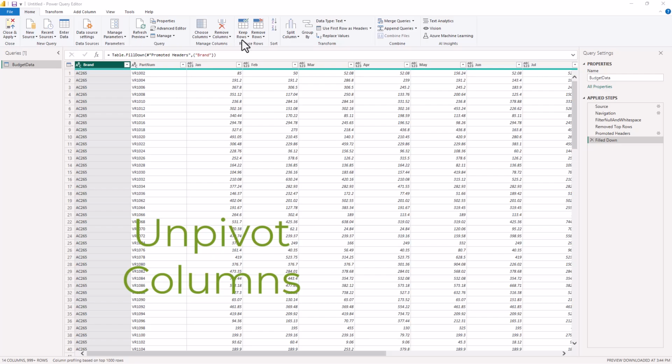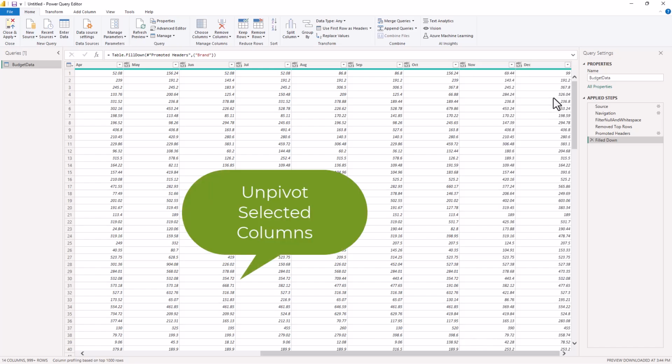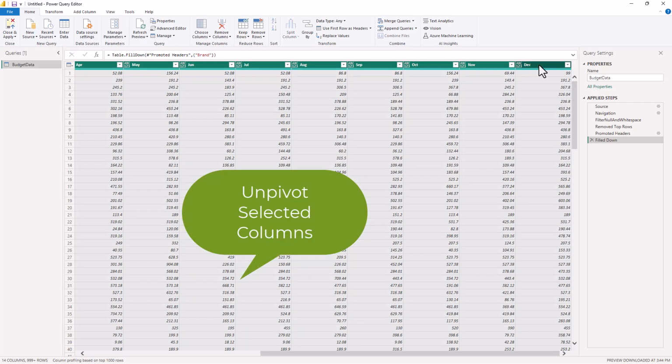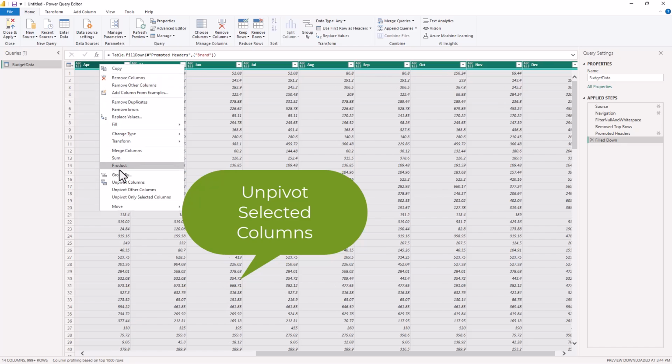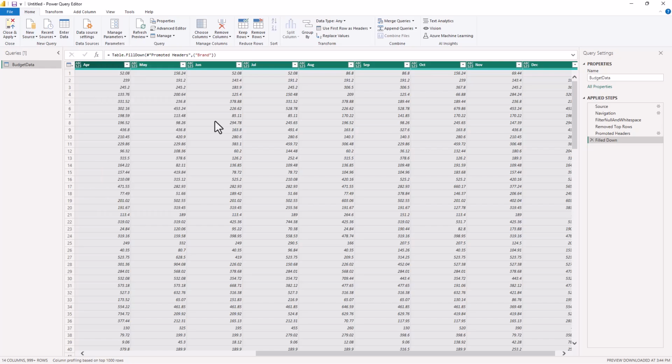So for unpivoting, there's two different options. The first one is you can select January through December. And if you right-click, you can choose Unpivot Only Selected Columns. So now that is one option to unpivot the data.